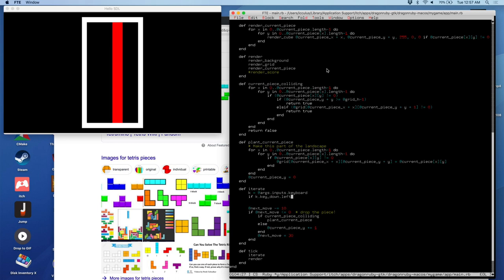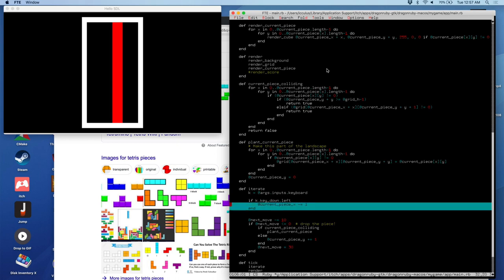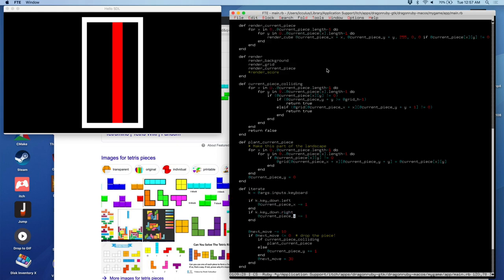Okay, so let's start with that. So we can say if key down left. Let's just keep this really simple for now. If key down left, we already know that we have a variable we keep, current piece x and current piece y, to tell us where the thing that is dropping through space on the Tetris grid starts. So we already know where that is, so all we gotta do is change that variable. When you're going to the left, it'll be minus one. And if you're going to the right, it'll be plus one, right? Maybe something like that, good. So let's go ahead and save that and see if it works.